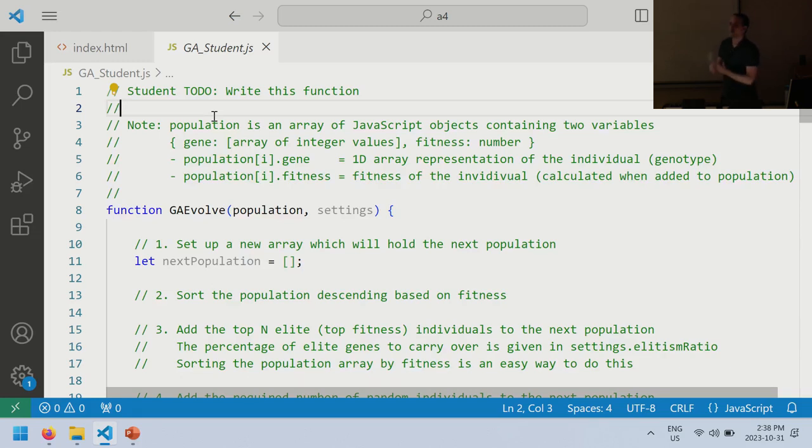However, for convenience's sake, for this assignment, instead of an individual just being an array, an individual is actually a JavaScript object which contains 2 values. One is gene, which is the one-dimensional genotype representation, so the array is object.gene. The second thing is object.fitness, and .fitness is the fitness of the individual.